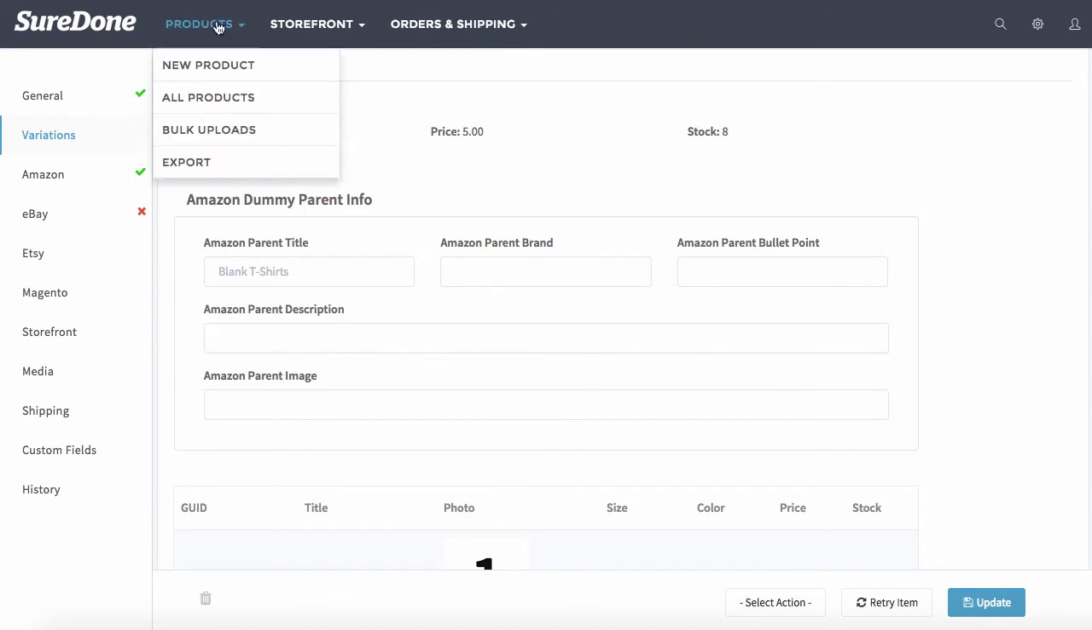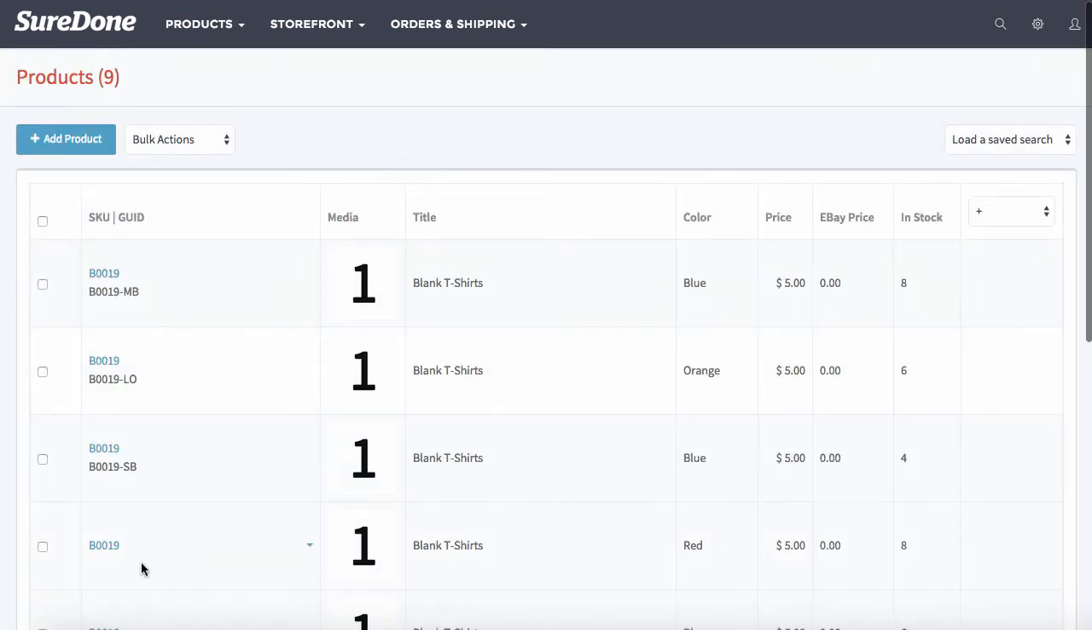If you want to view what your products look like by going to All Products, you would see all of the options right here. You can add color, price. We can also add size in here as well. And that way you can see everything as far as the quantity, the price. And that way you can see all of your information regarding your variations, the price, the stock, and you can see the SKUs and GUIDs over here on the side as well.